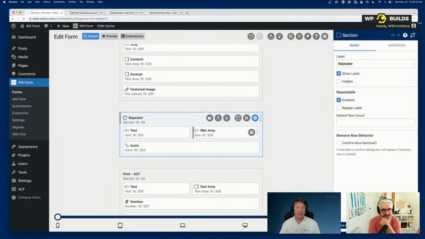The only ones that have to stay in a repeater are the ones that are in a repeater in ACF, because ultimately, when we submit those to ACF, they're sent with certain tags on them to say, hey, this belongs in a repeater and it's row 1 or row 2 or row 3, whatever it may be. So that part of it just has to stay the same.